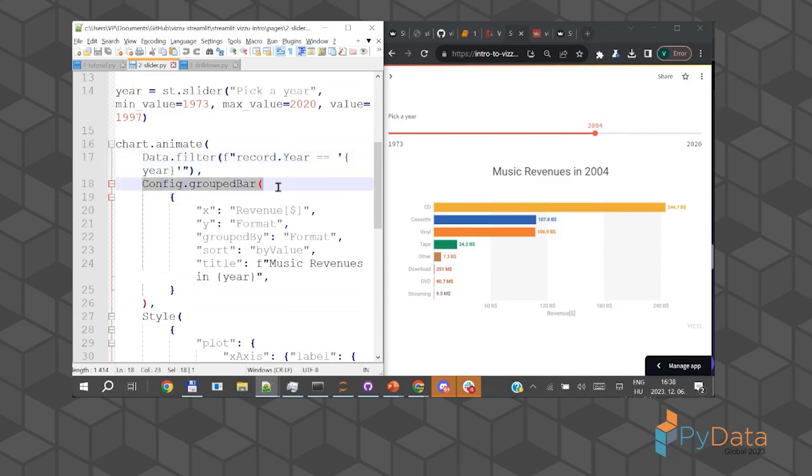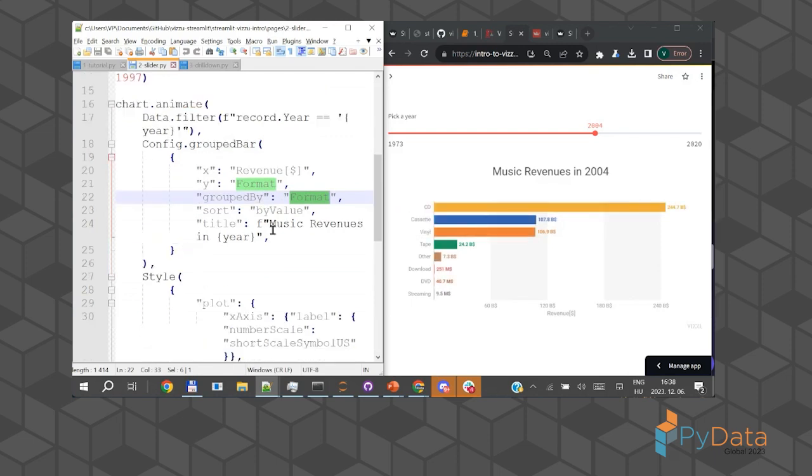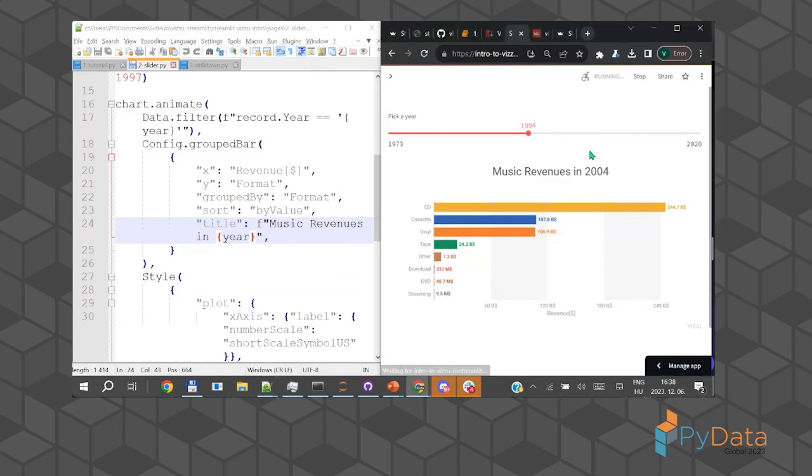And then we just create a grouped bar chart. Here we use the config bit a little bit differently. We have these presets where the revenue is on the x-axis, the format on the y-axis. It's grouped by format so that all of them have different colors, and it's sorted by value. It's easy as that. And we also set the title based on this function, so that the title is being updated by the year selected in the slider.